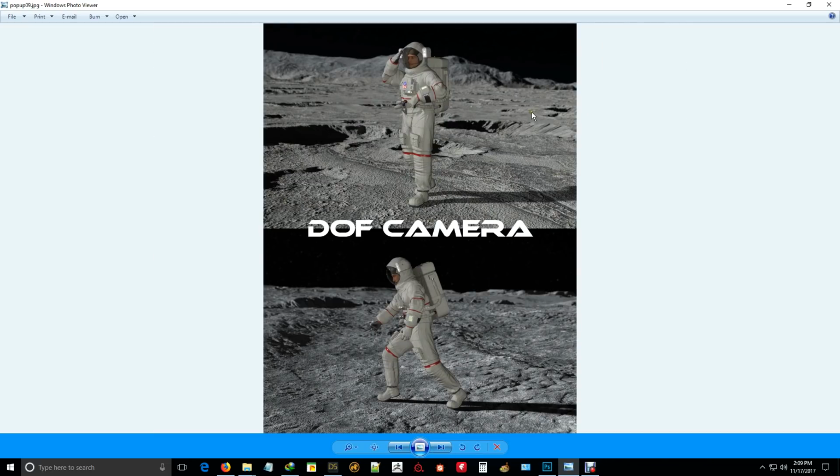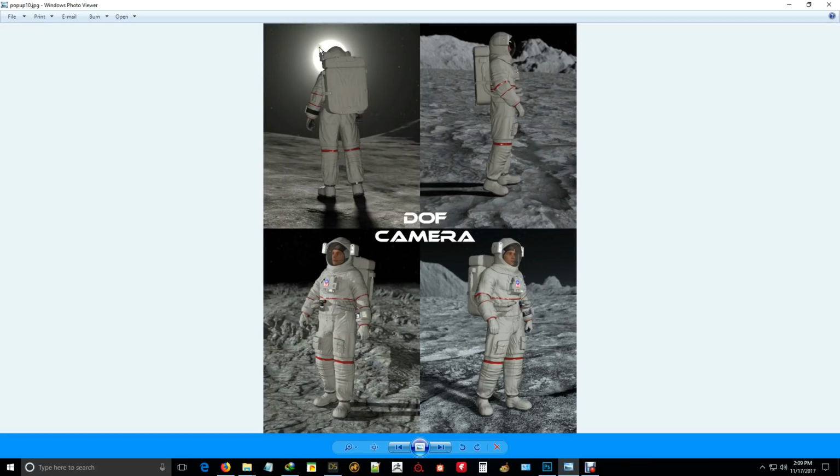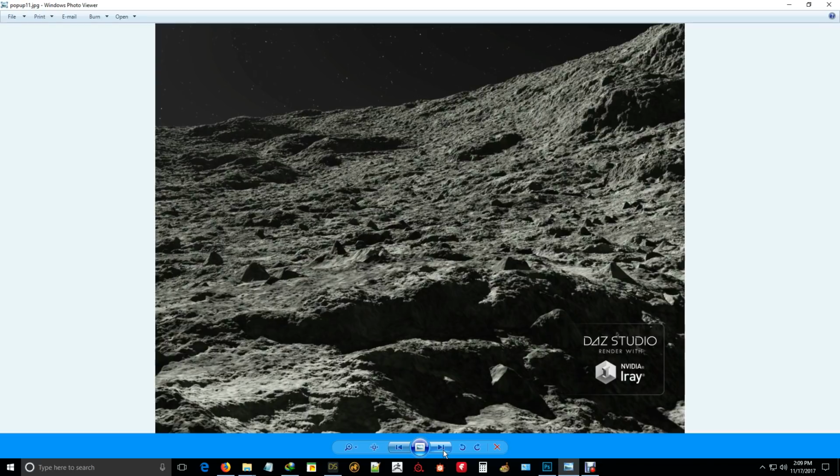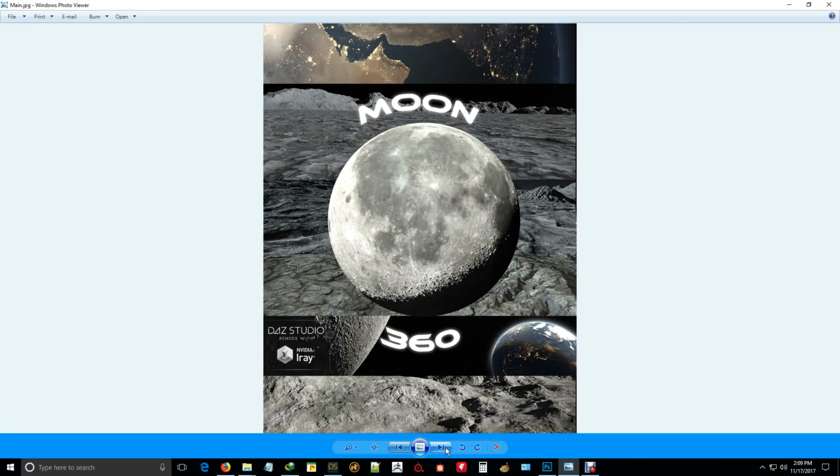This is the depth of field one, where it's sharper when you're close up, and a bit blurrier at the back. So I tried to get an authentic look for the moon. It's a bit tough when you don't have a lot of reference material, and that's just the demo of that.